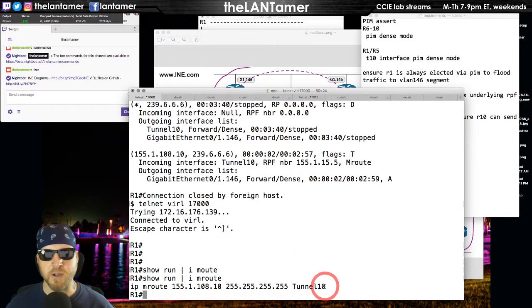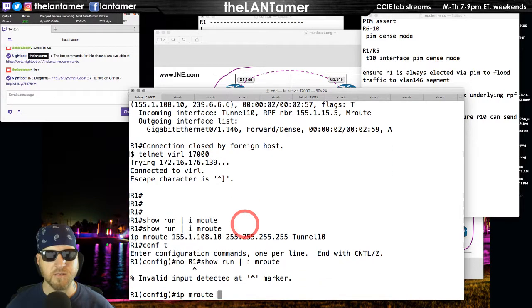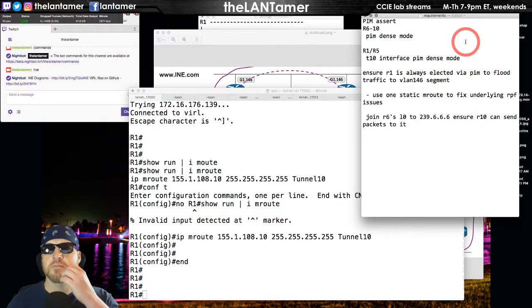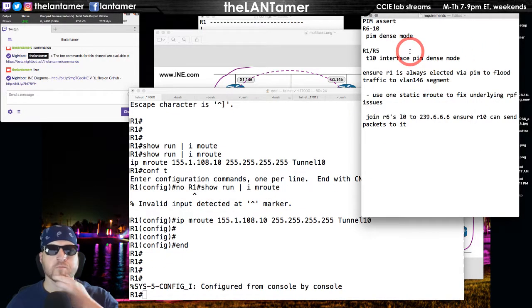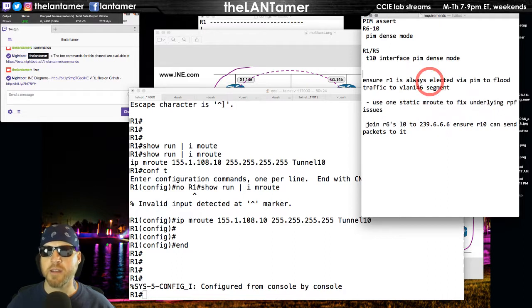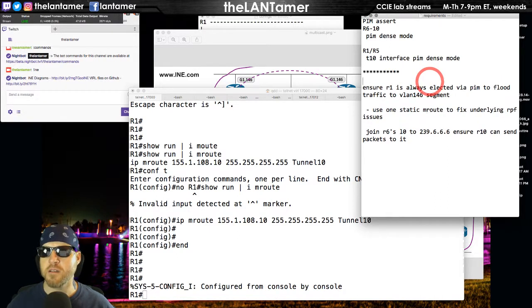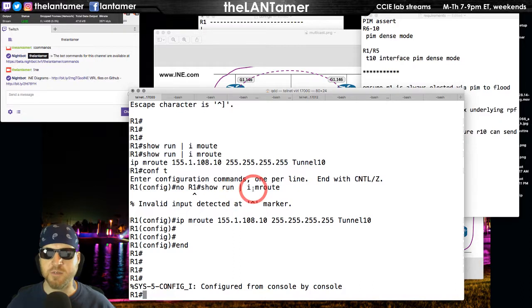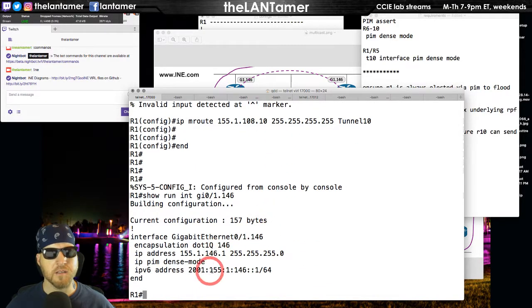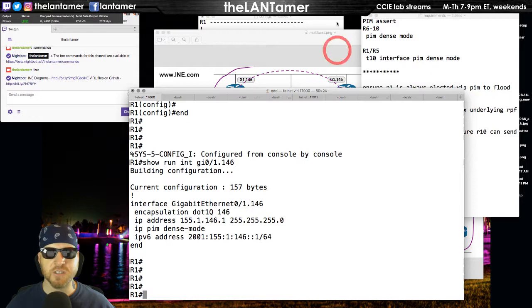Okay, there is an MRoute running, so we're going to take that out. Okay. Tunnel 10, yeah, that should still be... All right, so we're back to... We are right here. Well, let me check. Did we leave anything else running on 146? No. Okay, good. So here's what I expect to see.